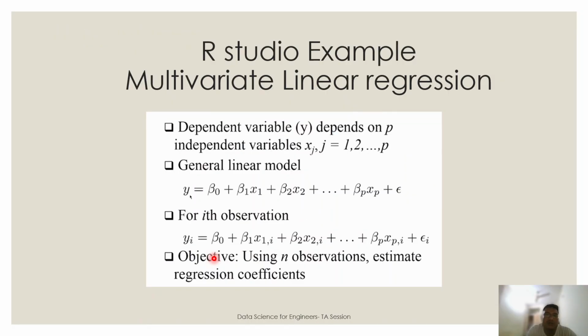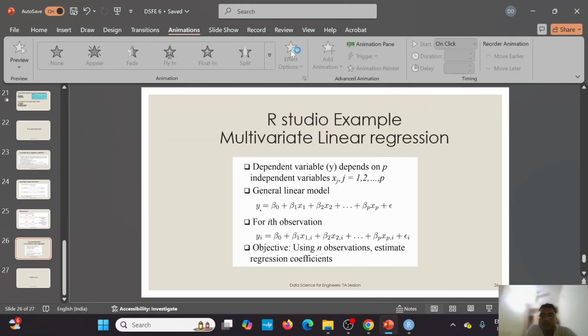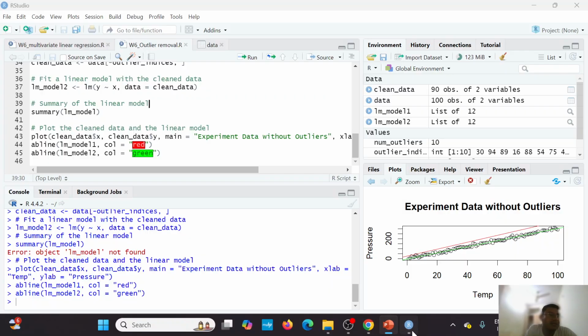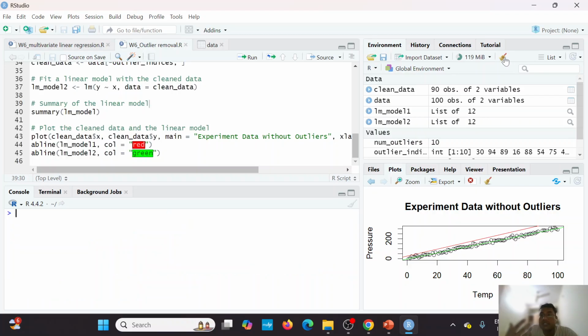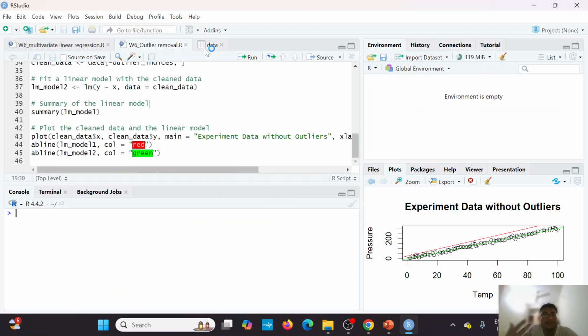This is RStudio. So this is the multivariate linear regression, where I generally saw beta 0 and beta 1 x1. Multivariate linear regression means you have multiple features x1, x2, x3, with beta 1, beta 2 as the slopes associated with them. So, using observations, estimate the regression coefficients. I will give you an example, the better way to understand this with the help of RStudio, rather than just seeing the maths of it.